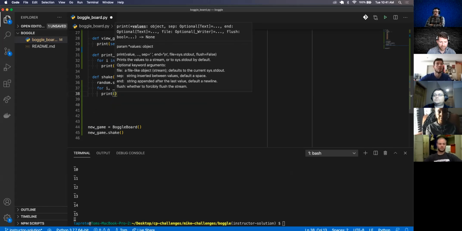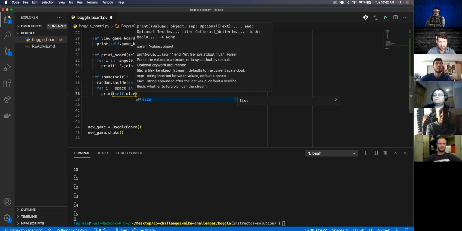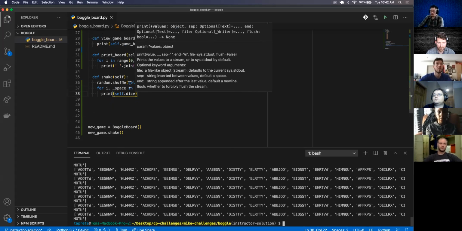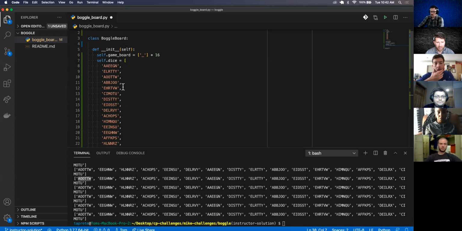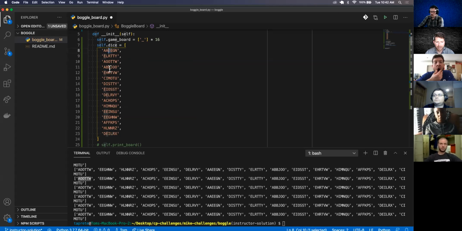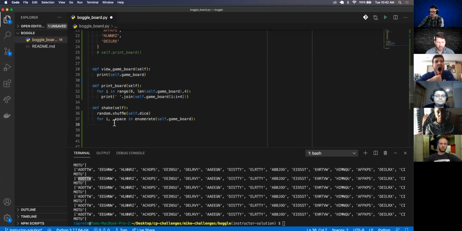So I've got print self.dice again. It's going to print it 16 times, I just wanted to see what that looked like again. But now I want to grab a random index, a random number essentially between 1 and 6, and this is going to represent a character within each die. So how do I grab a random number between 1 and 6, or 0 and 5?